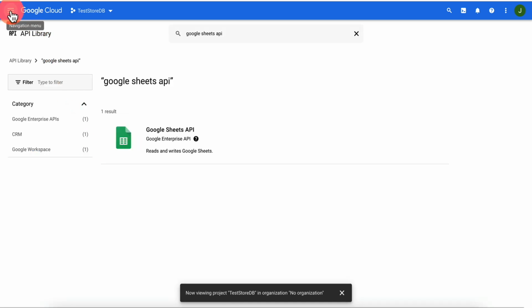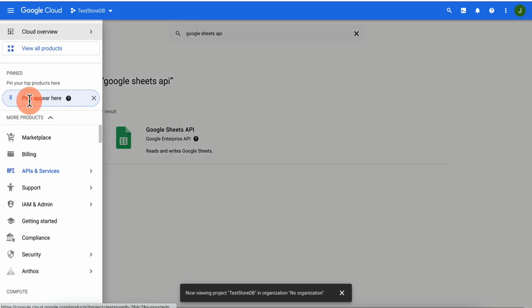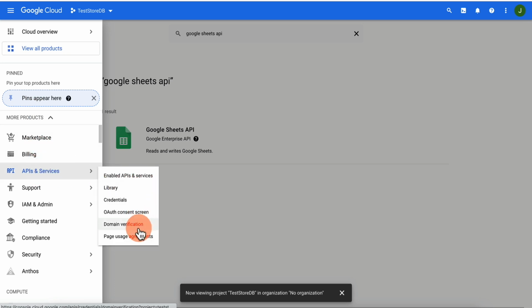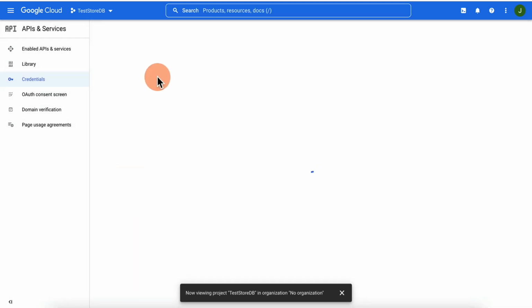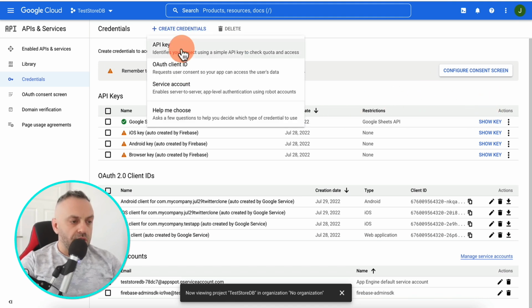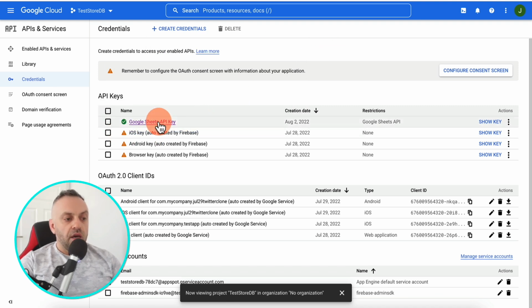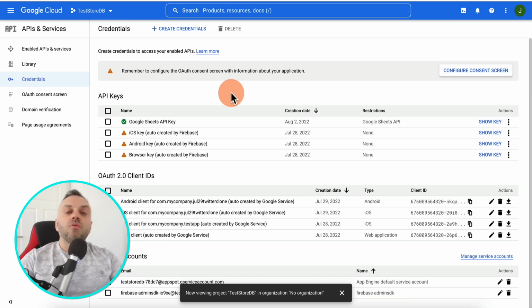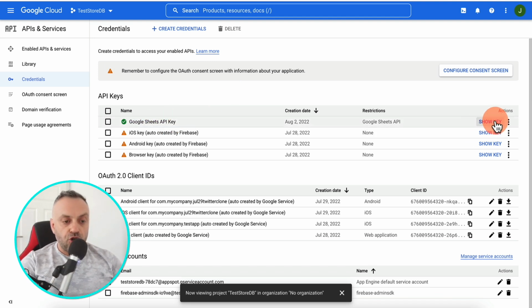The next thing you want to do is click on this navigation menu, go to APIs and Services, and go to Credentials. This is where you need to create your key. If you click on Create Credentials, you can choose API key. I already have an API key that I created, and we're going to need this API key in order to access Google Sheets from outside of Google, so like from our FlutterFlow app, okay? So now that we've done everything here, you have your key, you can show key, and you can copy it. Now let's go into FlutterFlow and actually build this app.